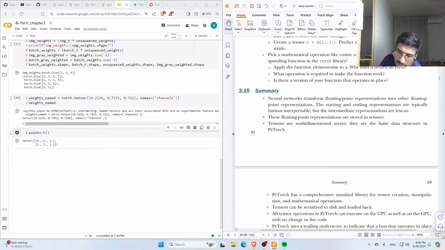In the summary: neural networks transform floating-point representations into other floating-point representations. The starting and ending representations are typically human interpretable, but the intermediate representations are less so. These floating-point representations are stored in tensors. Okay, tensors are multidimensional arrays.